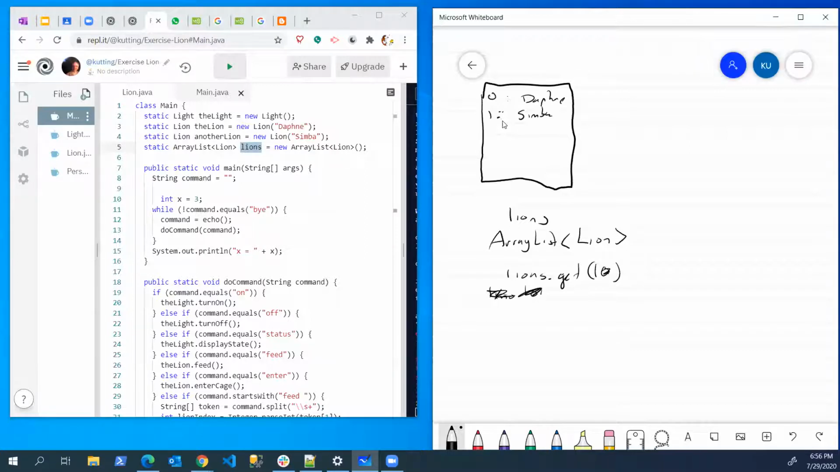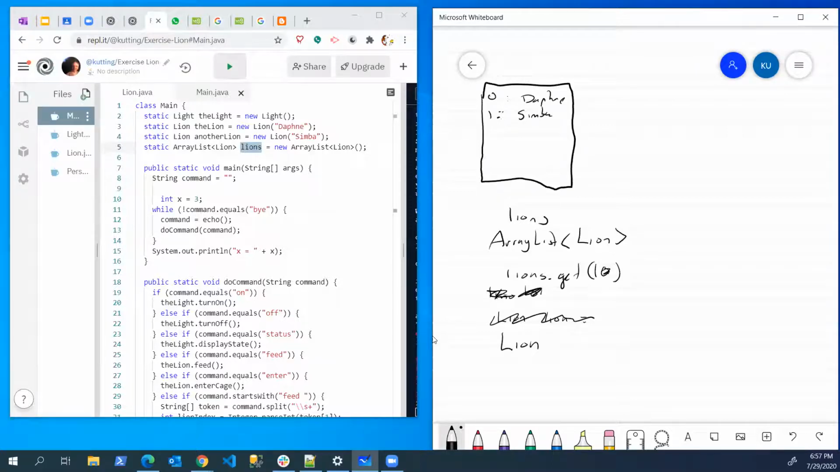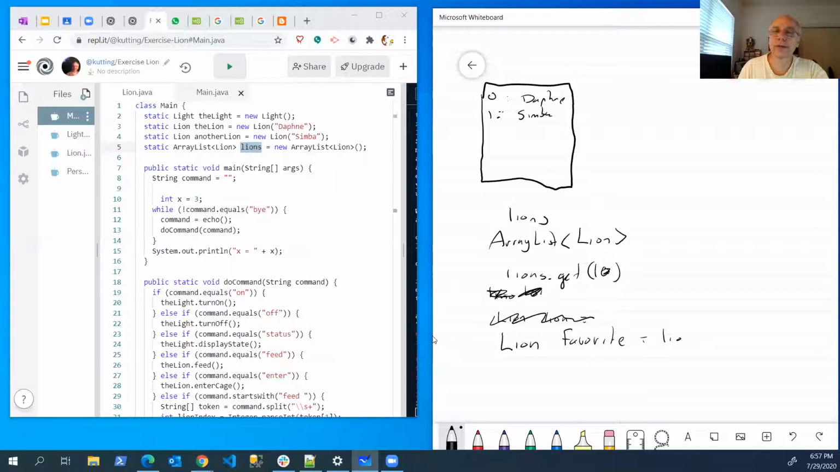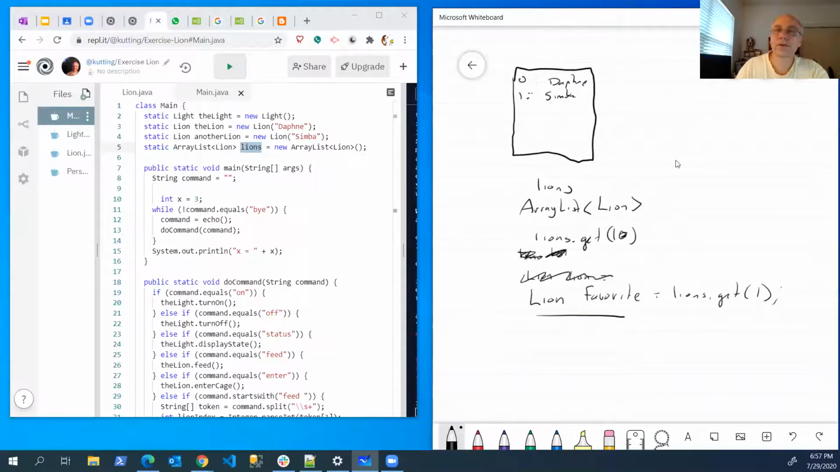Okay. So our actual code is this. We have lion. Maybe I'm using the word lion too much. There's a lot of lions. How about favorite lion? Let's just call it favorite equals lions.get of 1. So this creates a new variable called favorite.